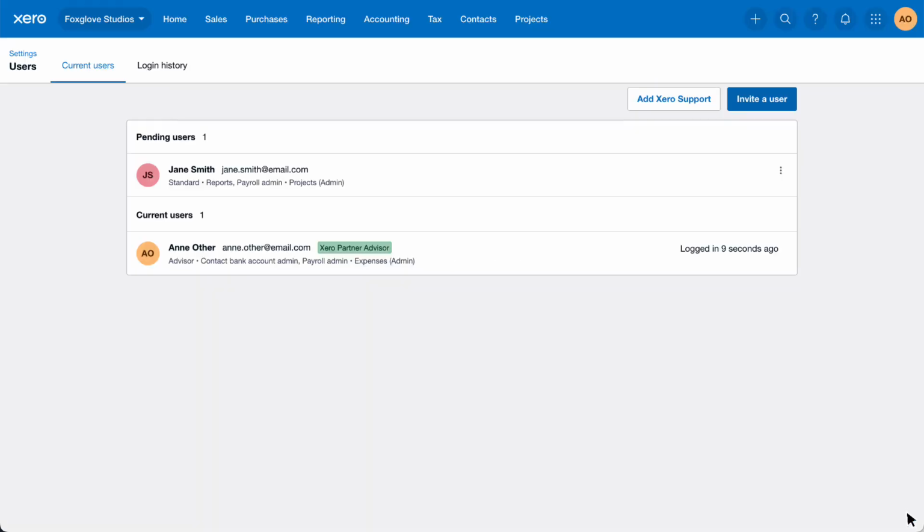Users who've yet to accept the invite show under Pending Users. Click their name to edit their permissions or resend the invite. Users must accept the invite within 14 days. If they don't accept in this time frame, you'll need to resend the invitation to them. Continue to invite users until you've given everyone access that needs it.